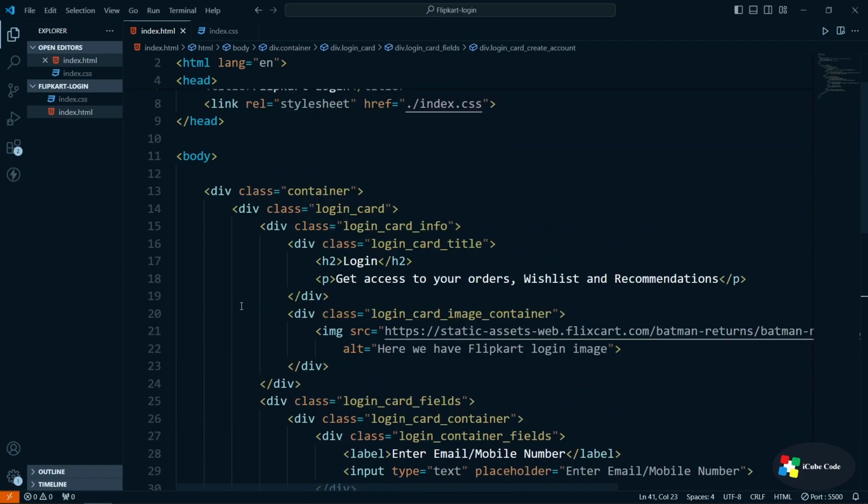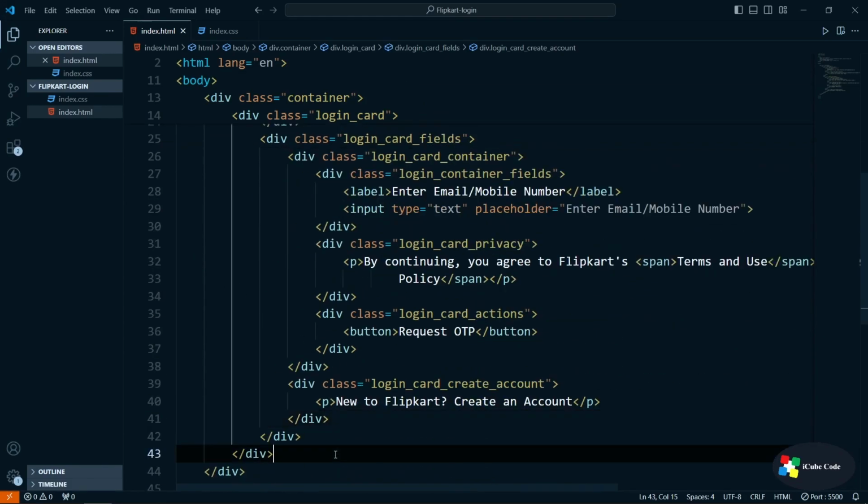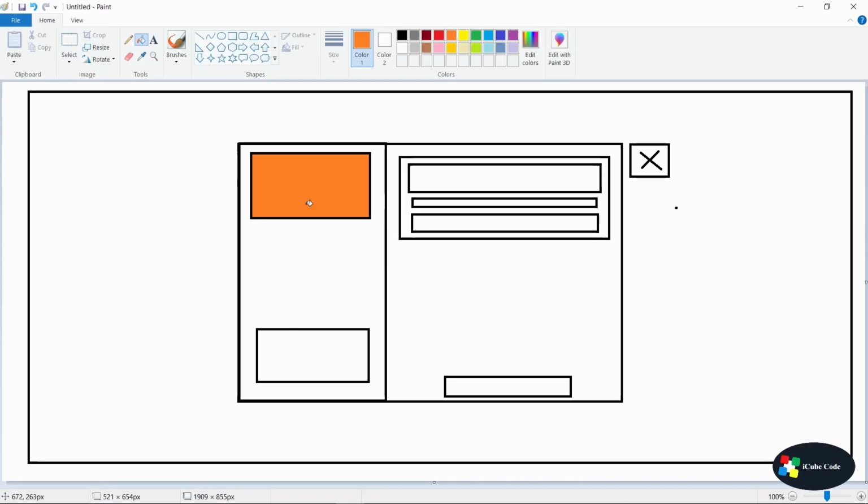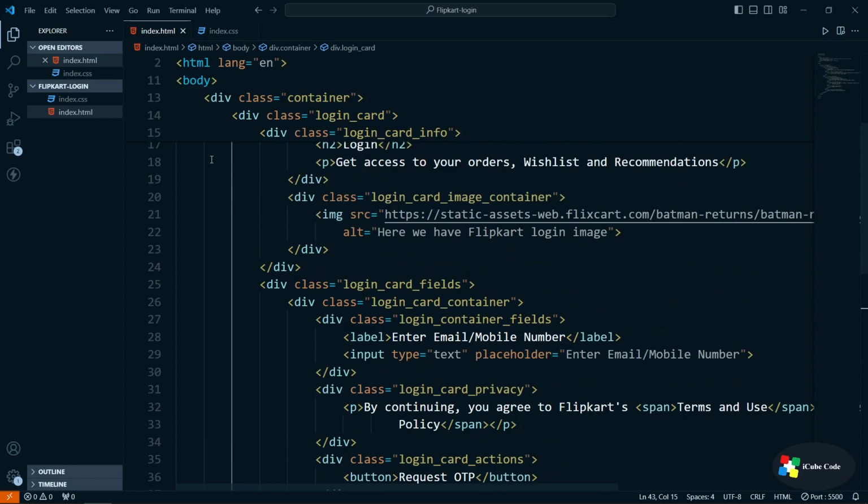Any questions so far with the divs and all? I'll explain it again. With respect to the Flipkart login design, we have created this layout, and based on the boxes in this layout we are creating the divs. See the first box we have, right? The first box we have created as the first div here.